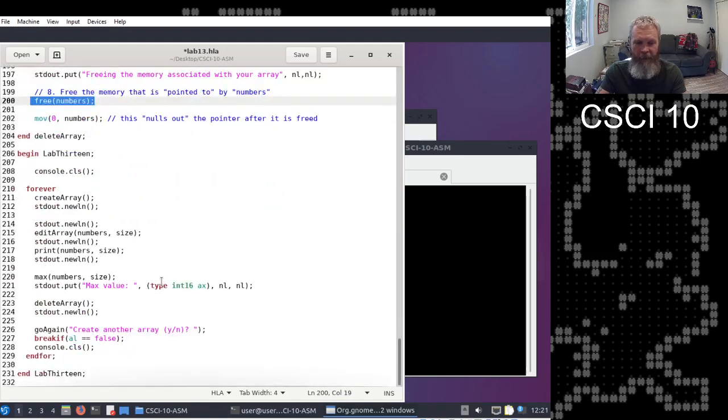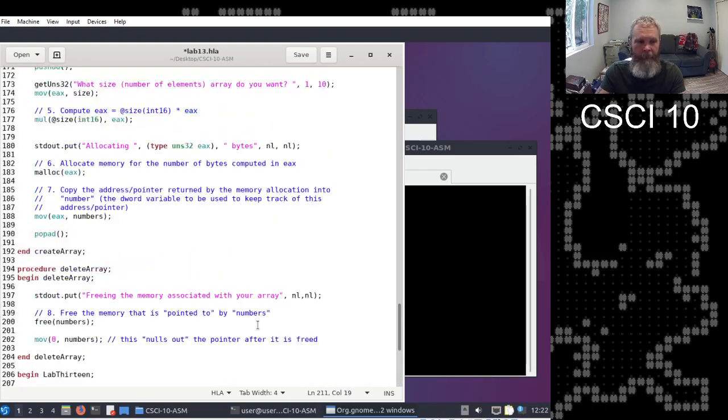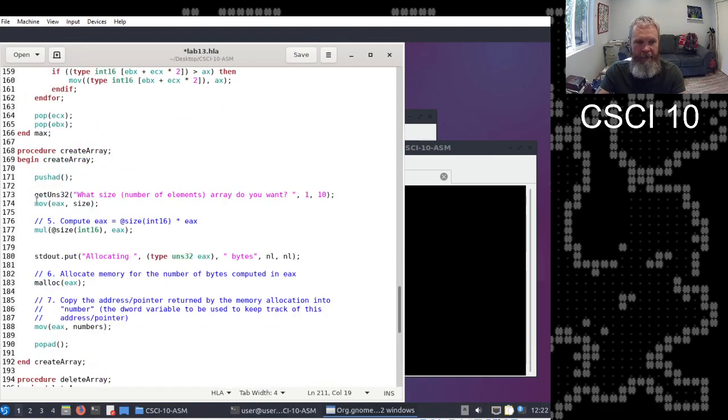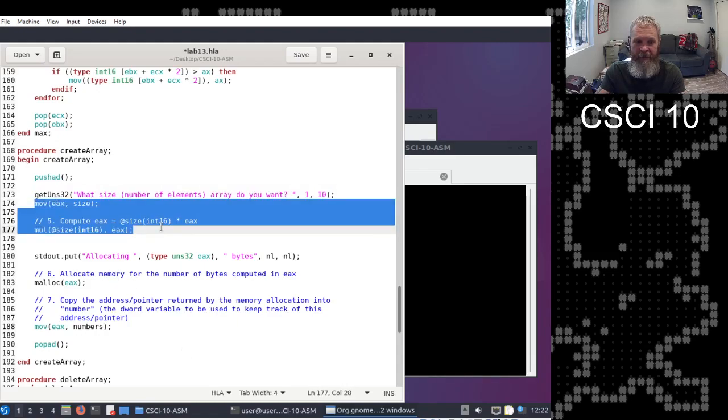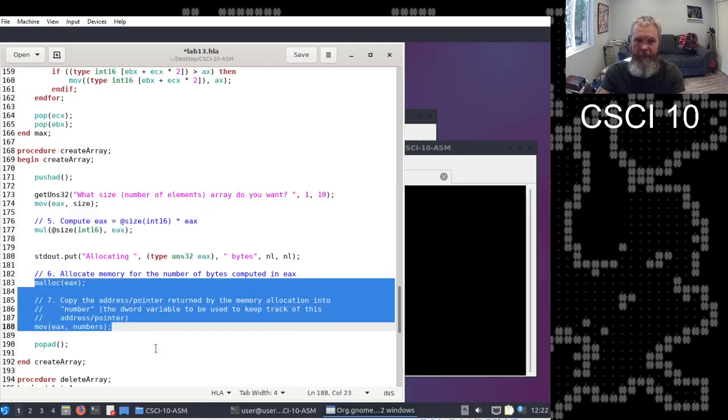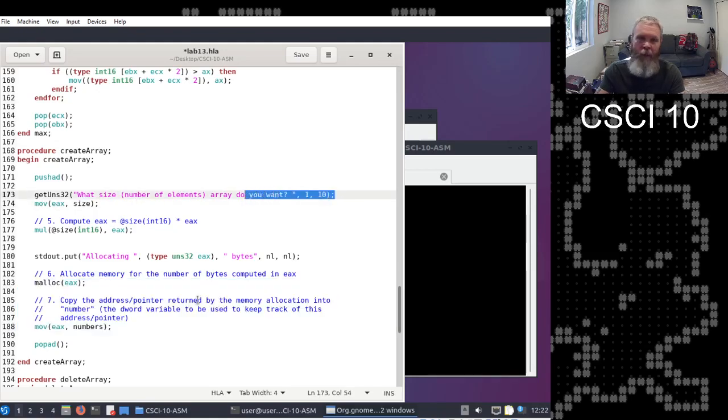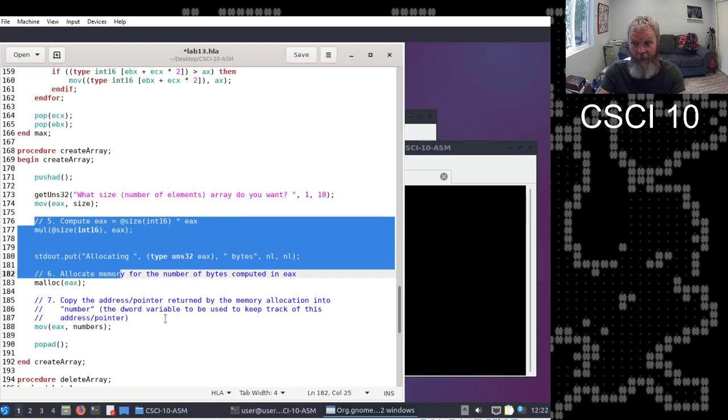So let's see how the program runs, and then you're going to want to test this since we did all the programming already. So it's going to call create array, which is going to ask you how many elements you want, and then automatically compute how many bytes that is, and automatically allocate the memory for that number of bytes. Your user only knows, oh, I wanted 10 integers. Your program knows that 10 integers is 20 bytes.